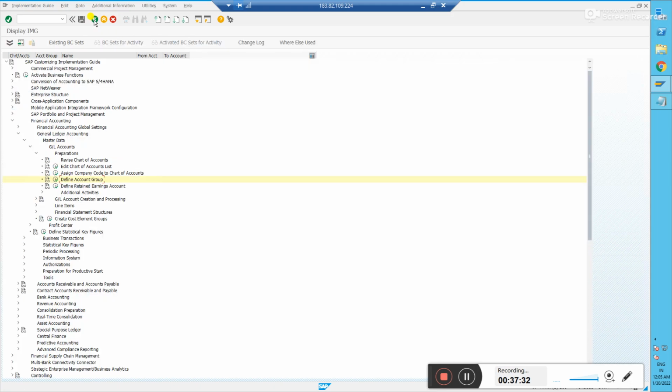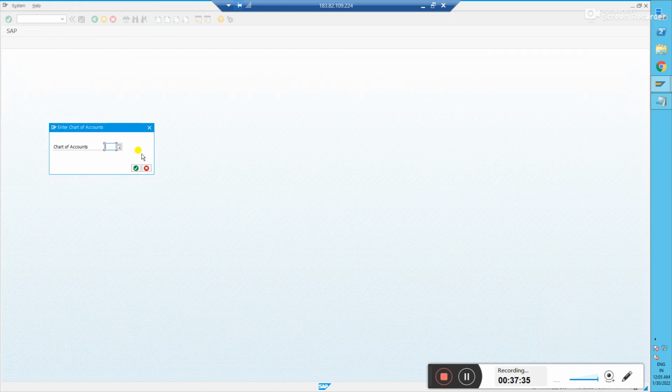Now go back. Define retained earnings account. What is a retained earnings account? Please remember, this will also be defined against your chart of accounts. Retained earnings account is a balance sheet liabilities account which will be used to carry forward the net profit or net loss during the fiscal year end to the balance sheet under liabilities, owner's equity. That is the reason we need to define a retained earnings account. What is my chart of accounts? COCA.